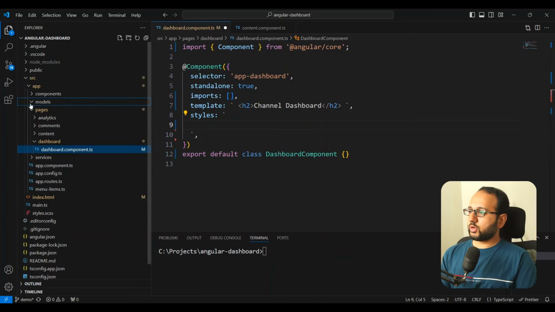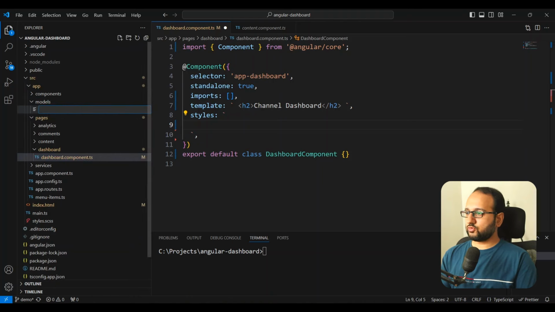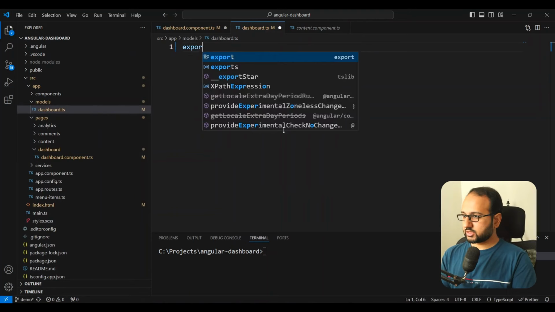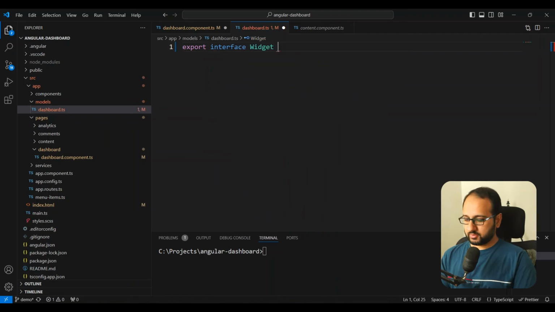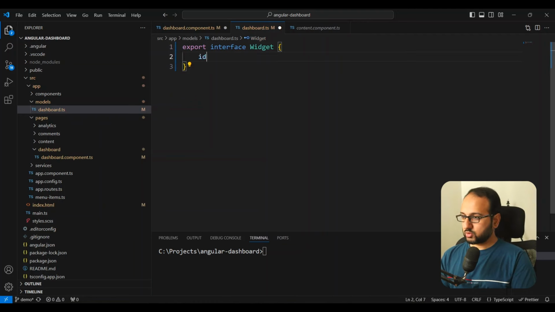So let's go in our models folder here, which we have kept for interfaces, and we're going to create a new file. We're going to just call this dashboard.ts, and here let's create an interface or a type. You can also create a type. So we're going to call this a widget, and in this interface we are going to specify first of all the ID of the widget, just to identify a separate widget and to make them different.